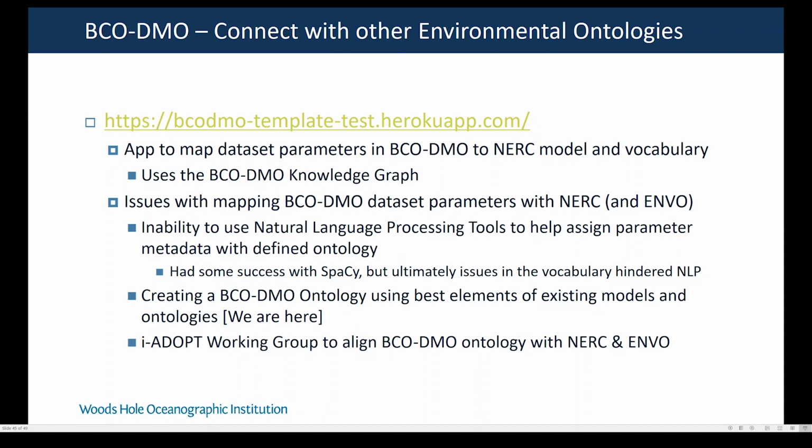Ideally, we want to use natural language processing tools in order to help assign parameter metadata to defined ontologies. But because of these language inconsistencies, we didn't have enough success using NLP tools. We did have some moderate success using the Python package SpaCy, but ultimately the inconsistencies within the vocabularies hindered the application of NLP tools for assignment.